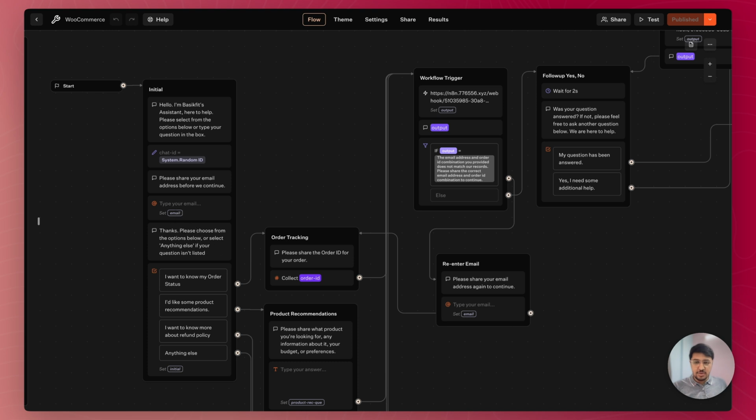Then it gives four different options to the user. First, if the user wants to track their order status. Second, if they want any product recommendations. Third, if they want to know more about the refund policy. And fourth is anything else other than this.